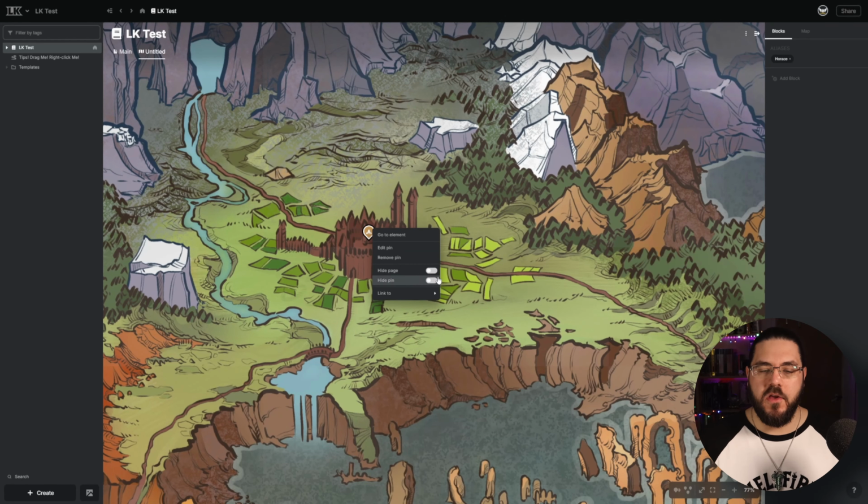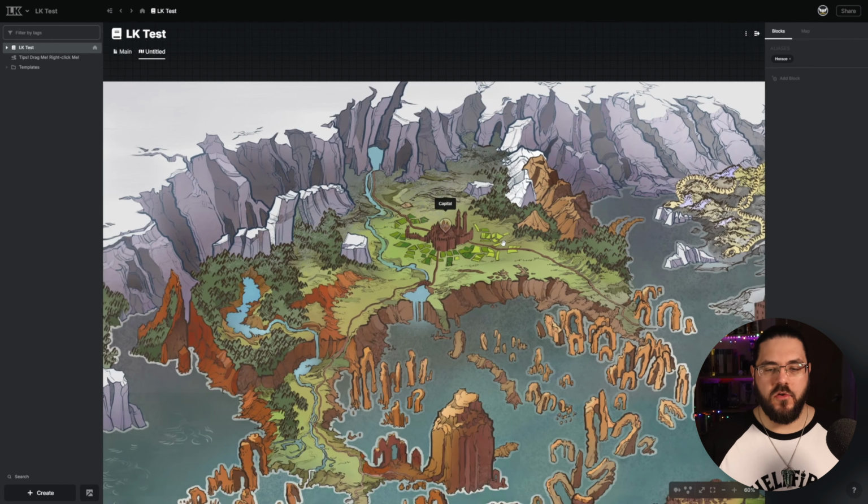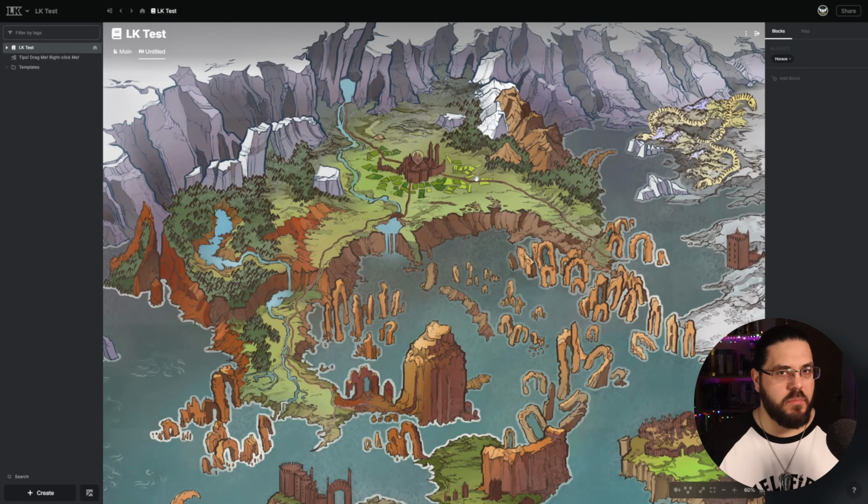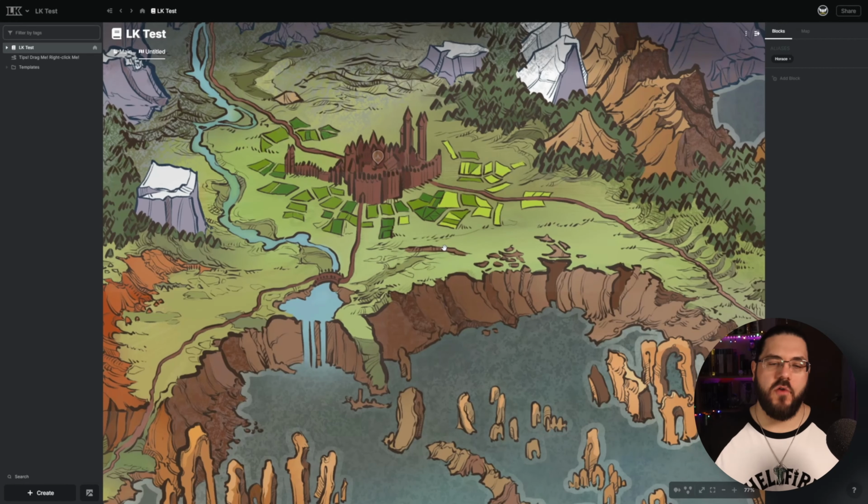You can right click on it, you can hide the page and hide the pin from this context menu as well, so that when anyone that isn't an admin, typically players in our context, are looking at the map, they won't see the pin. This is great for hiding random encounters, random points of interest, all sorts of things. Again, I'll show you a full example of how that's used later on.